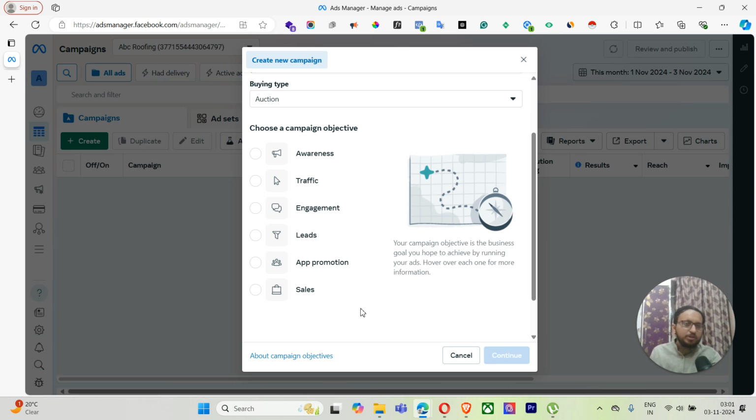If you have chosen awareness as a campaign objective, Meta will choose to show your ads to people who are only interested in getting aware, who are only interested in seeing these ads and interacting in some way. They are not interested in buying. It is not a high quality, high intent audience, right?